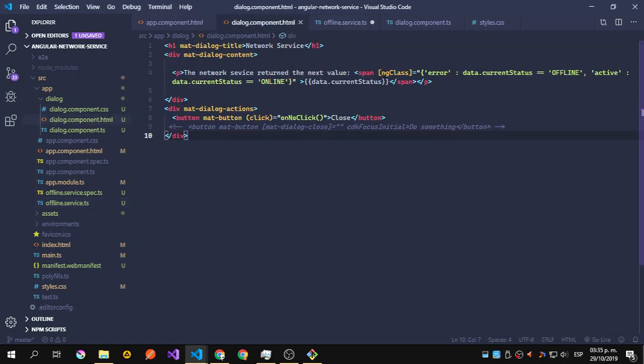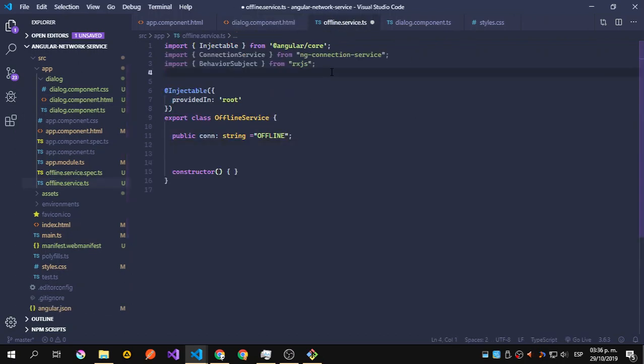And I forgot to tell you that we have an id class that is just an error. Well, sorry. We're going to set the class error if the current status is offline and active if the current status is online. The error has a color of red and the online has the green color. Okay, so that's the only thing there.